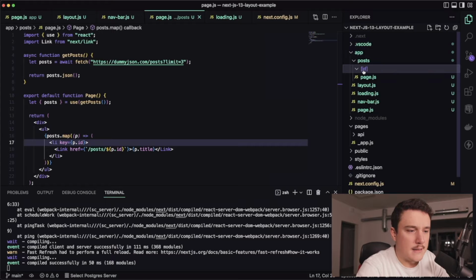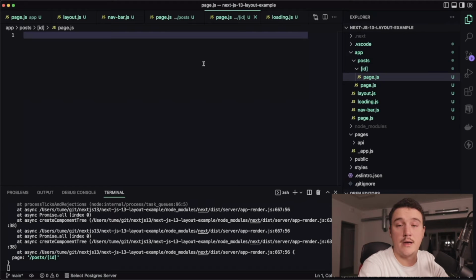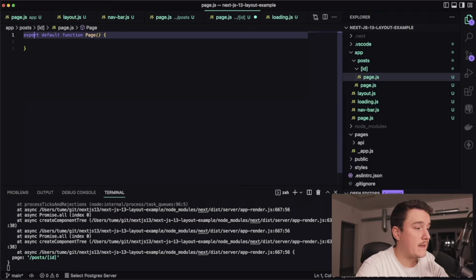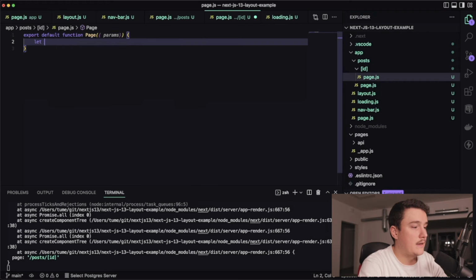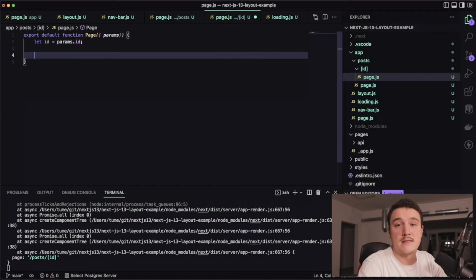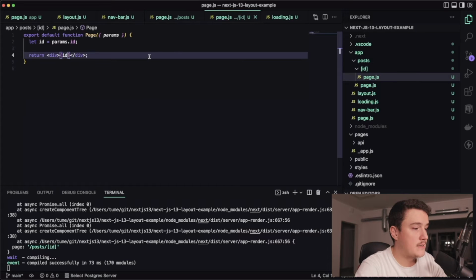And inside of that folder, we will create a new file called page.js. And inside of the page, we will again return a function. And inside of this page, we can catch the ID from the page params. So let id equals params.id like this. And let's just for now return a div displaying that ID like this. So our page is ready.